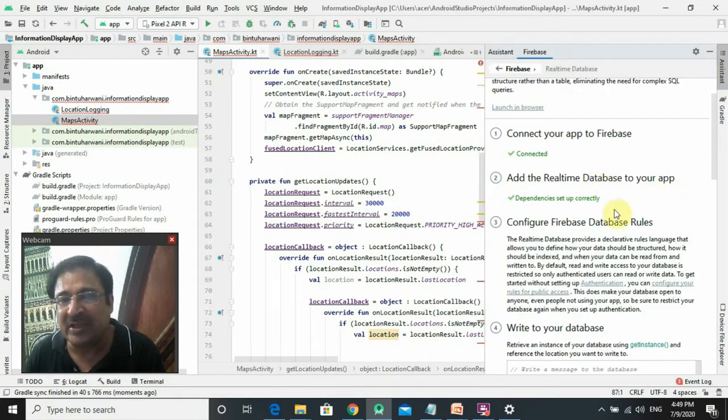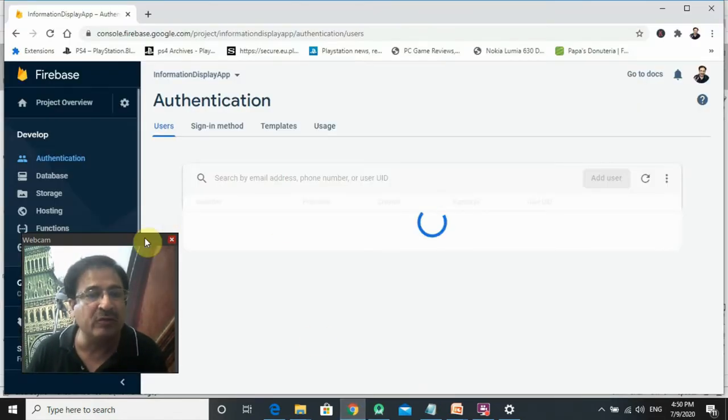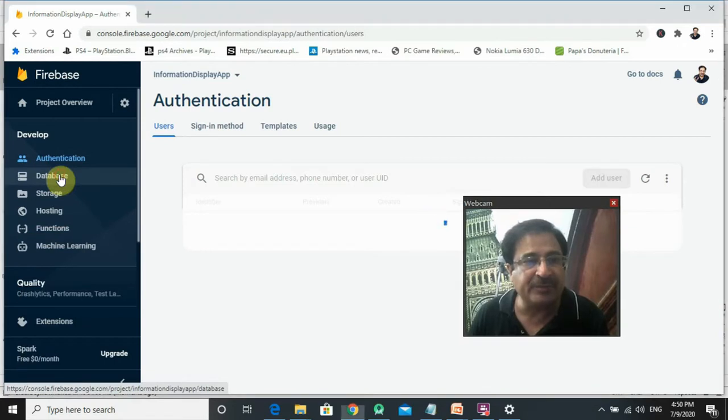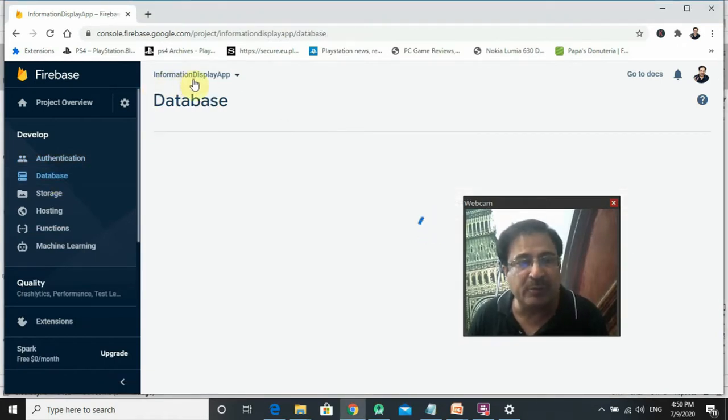See, these two steps are done. Now it is asking you to configure your Firebase database rules. So we have to go back to console. This is my console window. Click on database. You should see that your project name is at the top, Information Display App. I've selected this database tab.